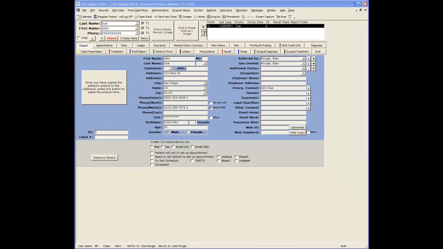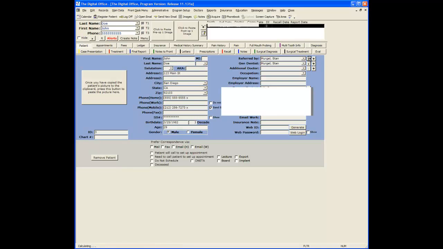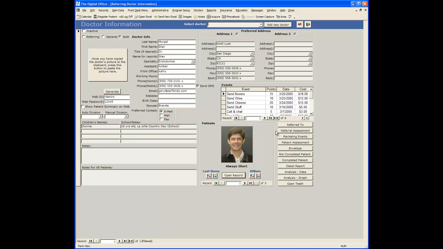Just to confirm, for a patient to be eligible to receive text messages, you must have a valid mobile number and the send SMS box selected. For a referring doctor to be eligible to receive messages, you need a valid mobile number and the box selected.